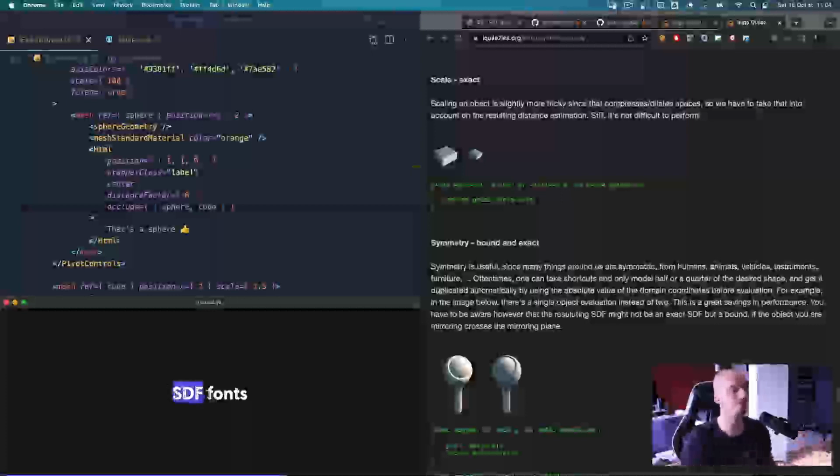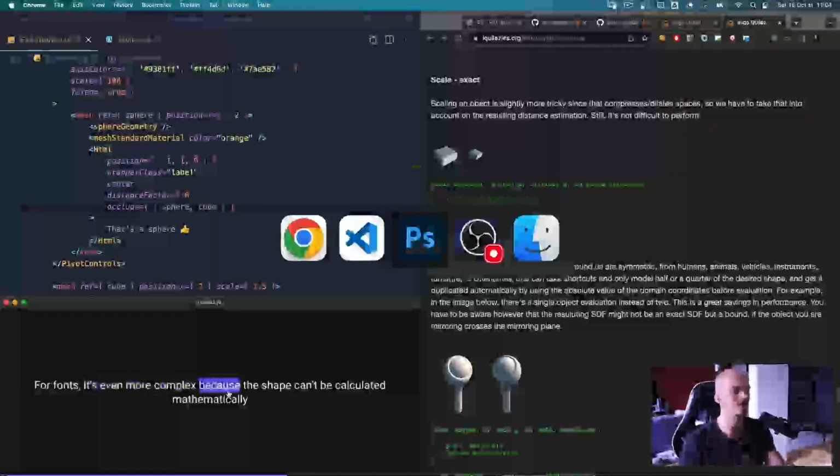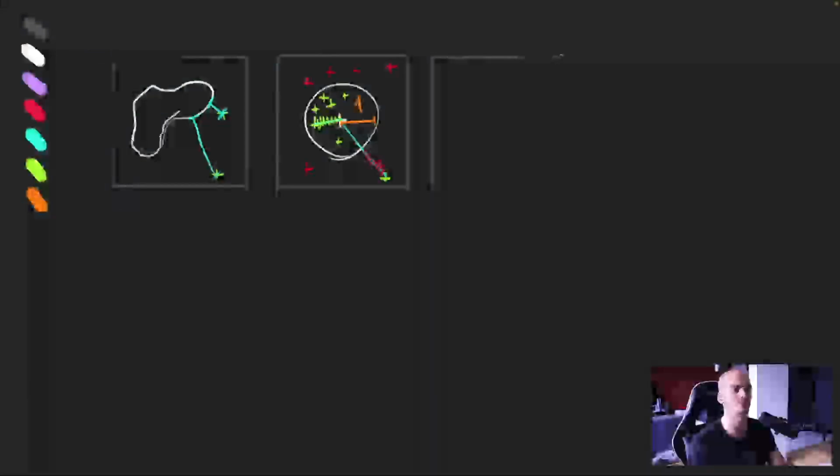But now, what about SDF fonts? It's the same idea, but for fonts it's even more complex because you can't express a font mathematically. I'm going to do one more drawing, so it's going to be a third box. I think that's the last box we do in this lesson.